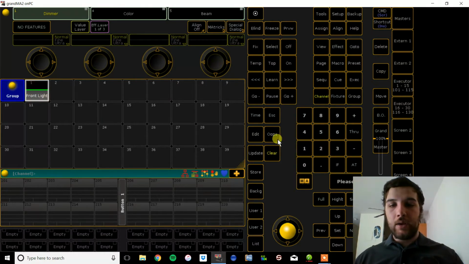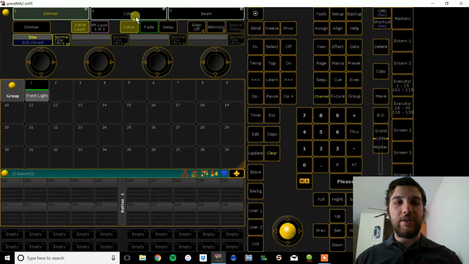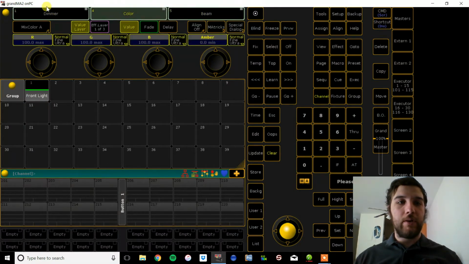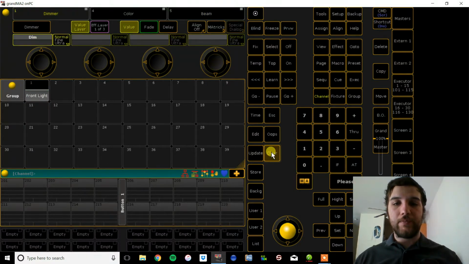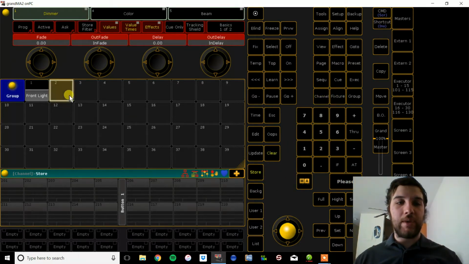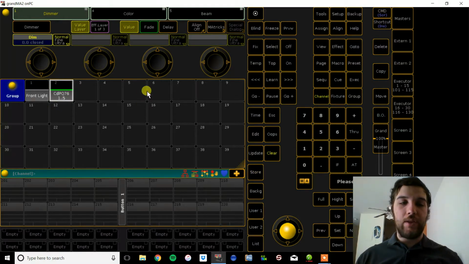Alright, so now we're going to clear out here. And you can see now I have control up here over the different aspects. So next I'm going to say fixture 11 through 19 because I can't remember how high it goes, but I know that'll get them all. And I'm going to say store and throw them right here. And those are going to be my stage wash.